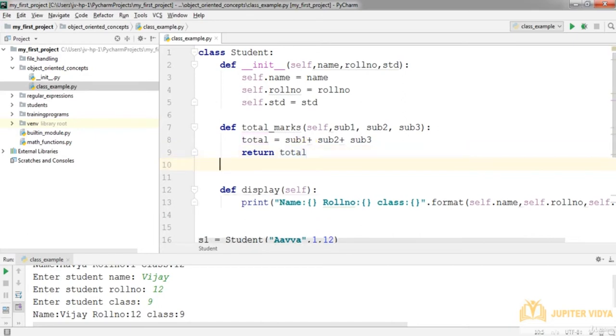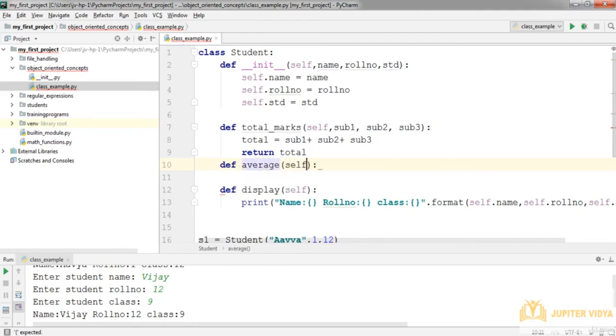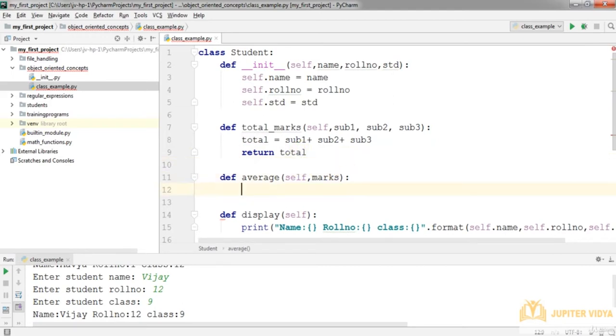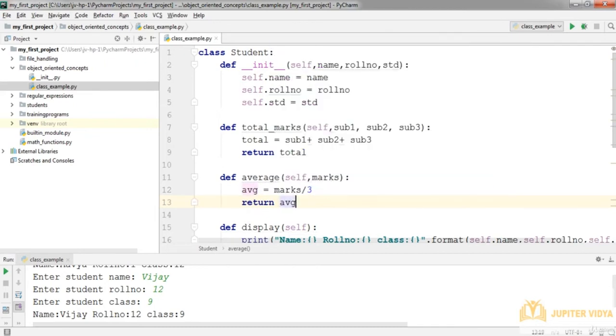Now, the second method I'll use to find the average. To find the average, what do we need? We need marks. So let's pass the marks here. And then let's call it avg, average, and here we have marks divided by the number of subjects, 3. Here also I'll not print, I'll return this average so that we can use it.